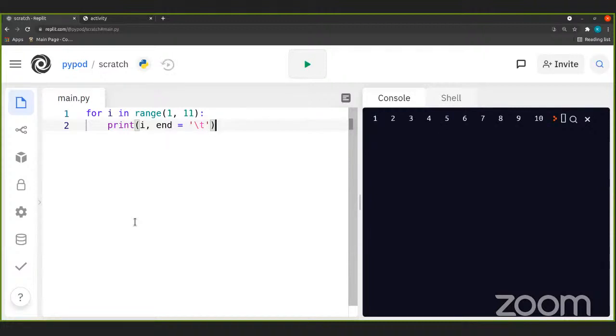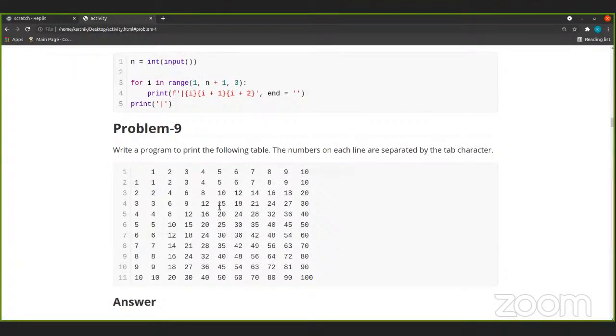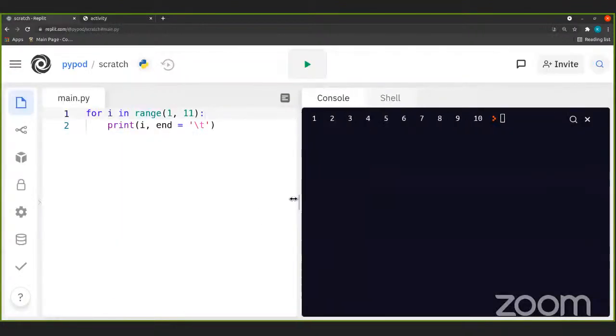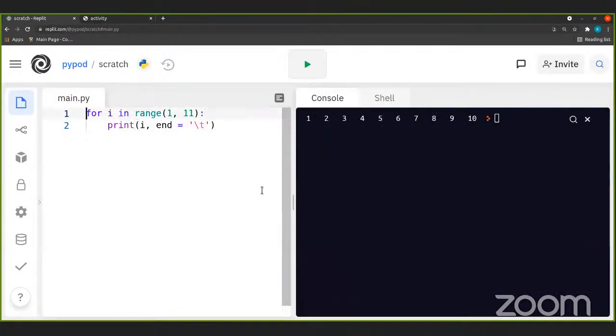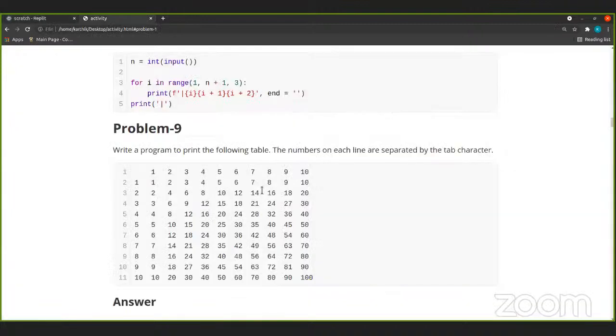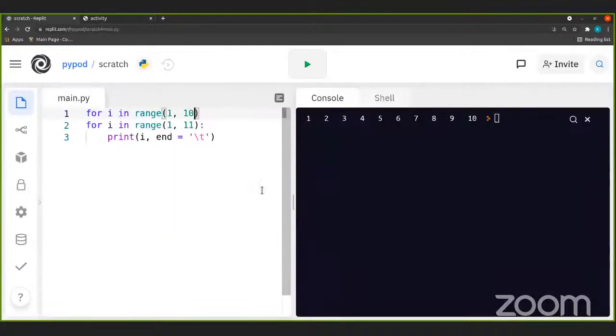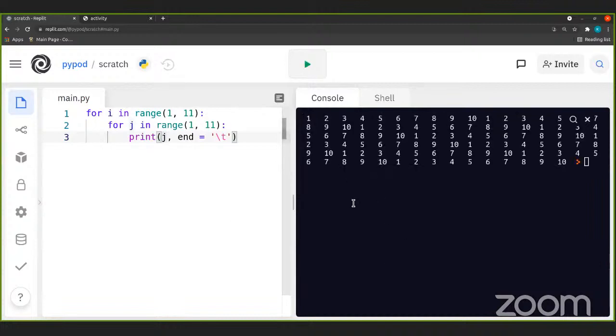Okay, so this is just printing 1 to 10 with tabs in between. We need to do this 10 times, so we'll do just that. We'll maybe change this to j. So this will just print 1 to 10, 10 times, which is not really what we are looking for.